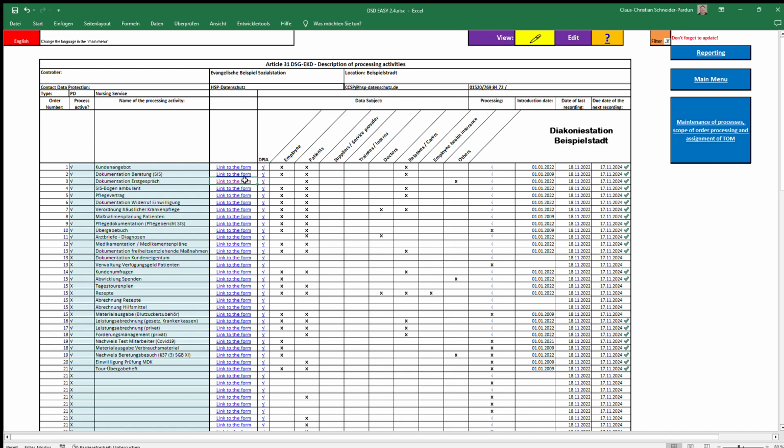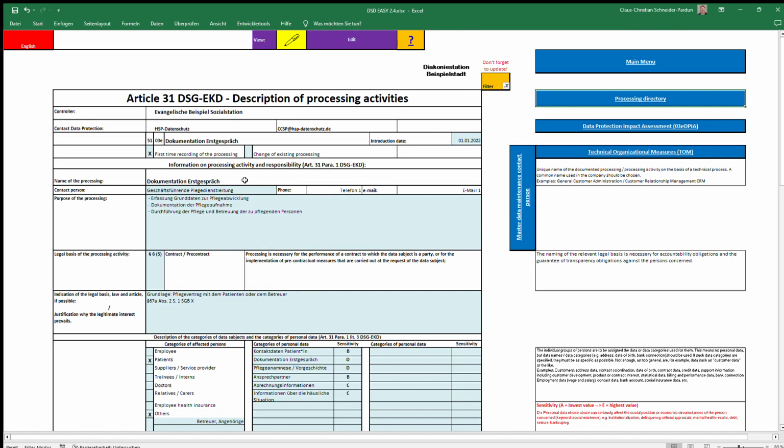Let's switch to the form. In the upper part of the form, you will find the form header with the indication of the controller and the contact person for data protection. In the line with the description of the processing activity, you can enter the date of introduction of the processing. In the contact person line, you can assign a contact person to the processing. The list of contact persons is maintained in the menu item Master Data Contact Person.